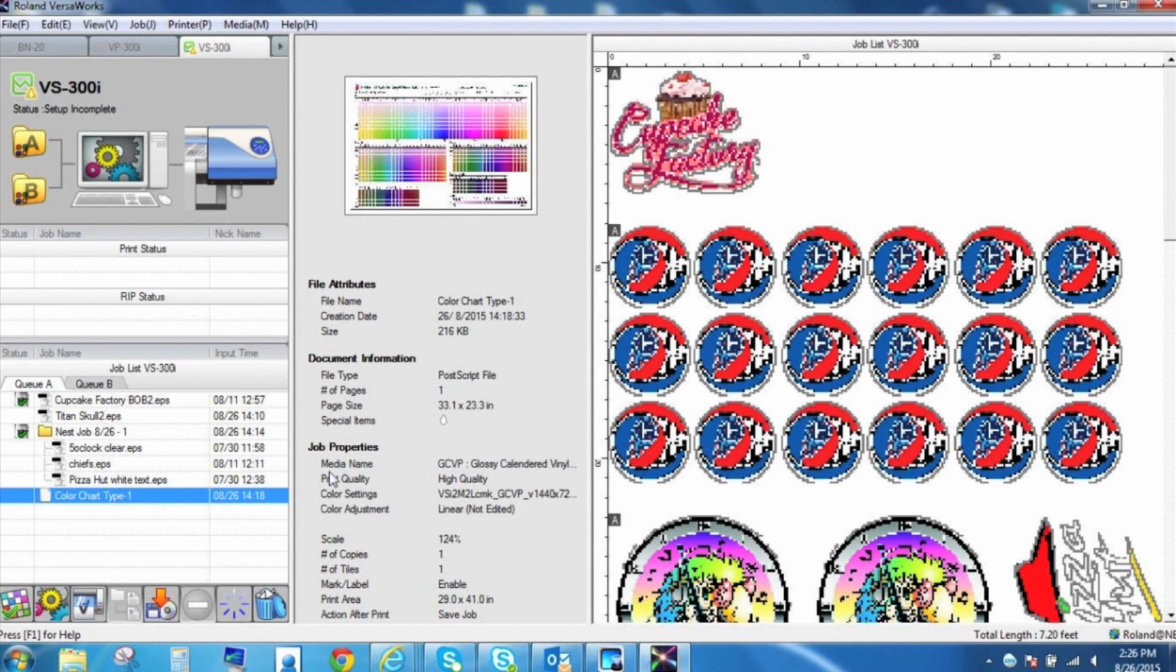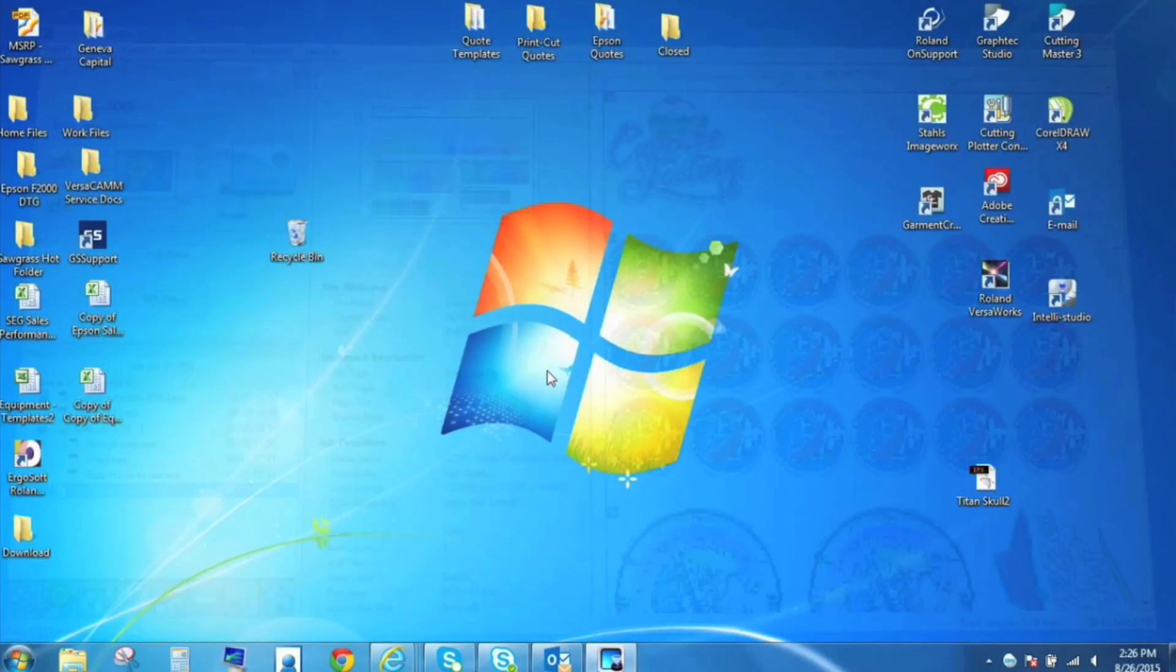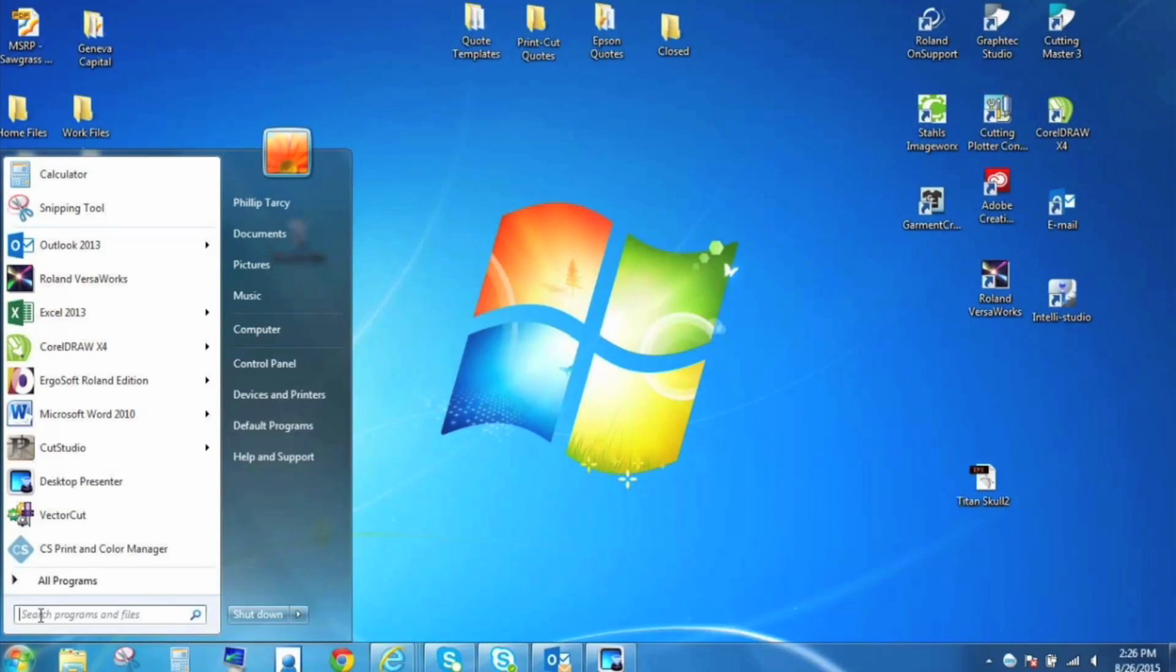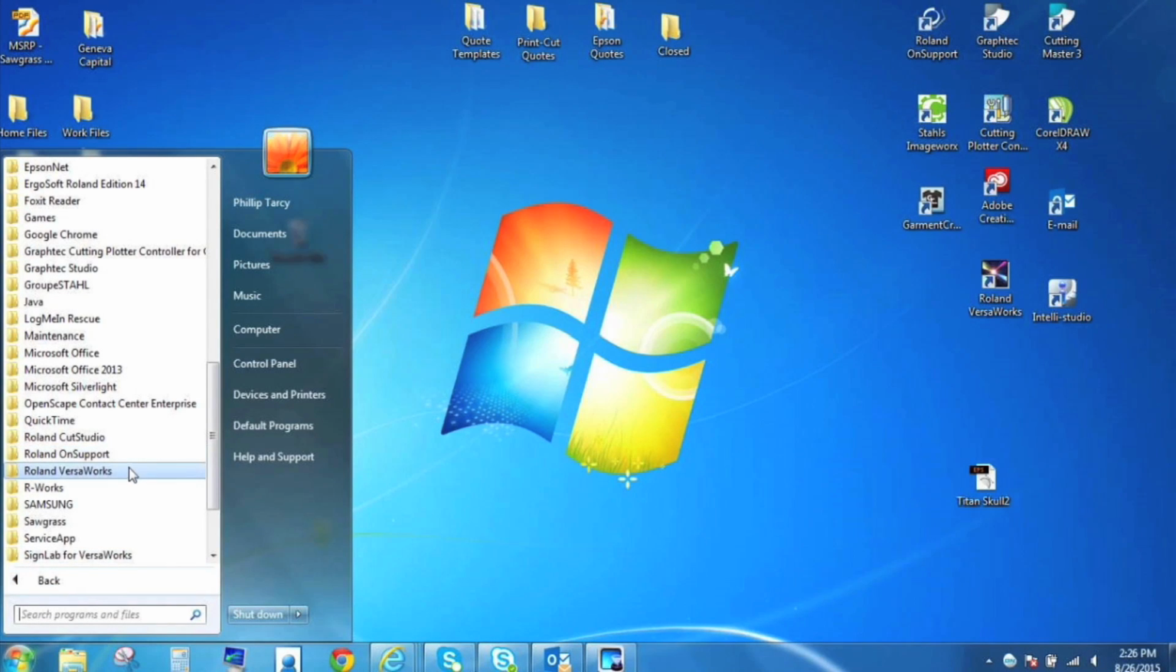So if those don't work, you may have to initialize the application, which is basically wiping out all of the settings in VersaWorks, and it clears out all of the data. Unfortunately, it clears out all of your queue data, all of your job data, and the IP address. And you're basically starting like it's a brand new install. So to do that, you want to close out your VersaWorks. You're going to go down to your Start button, All Programs, to your Rollin VersaWorks folder, and Initialize Application.